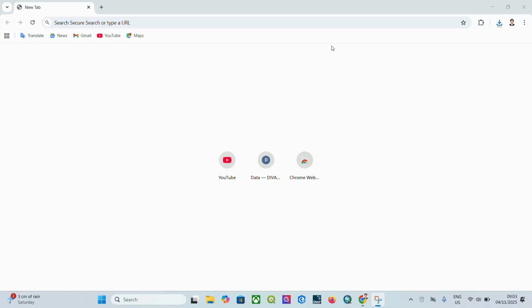Everyone. Today I will show you how to download any Shapefile data from any location around the world.